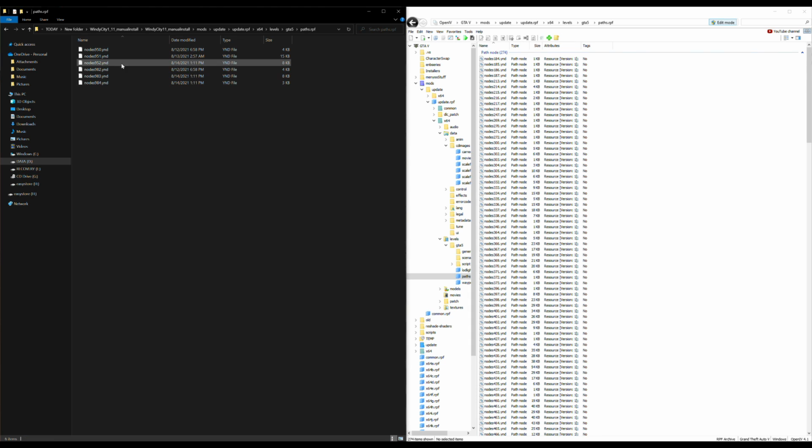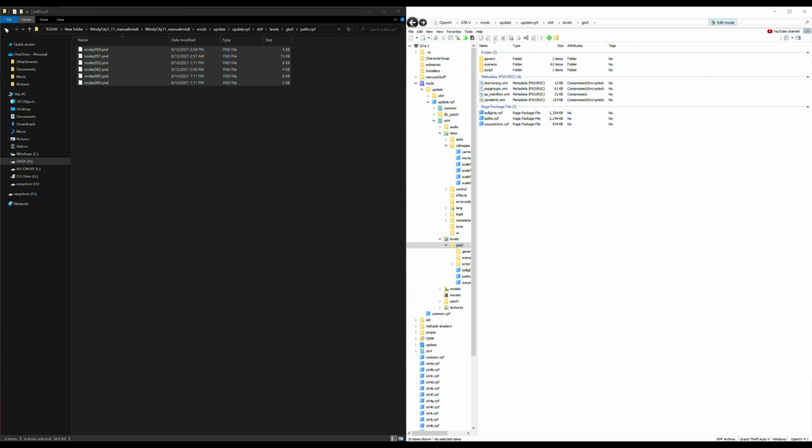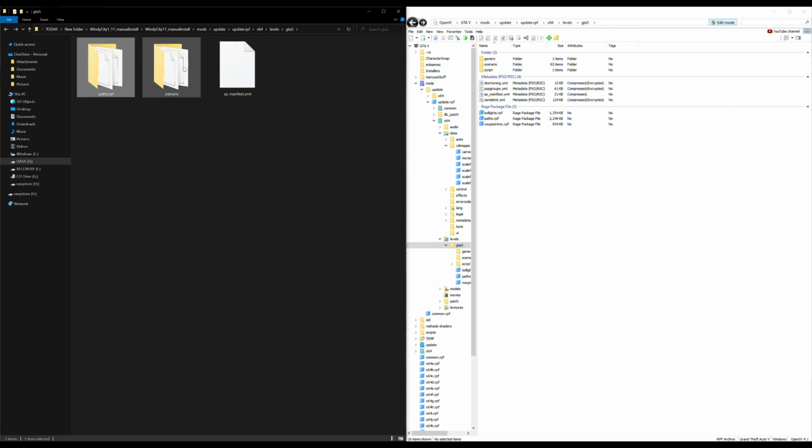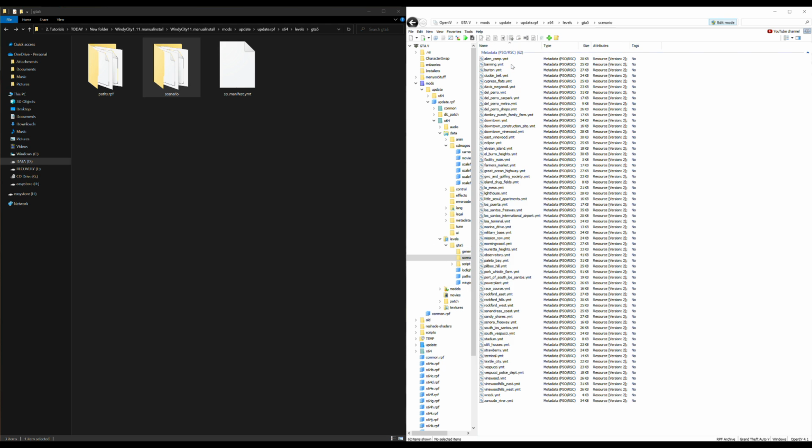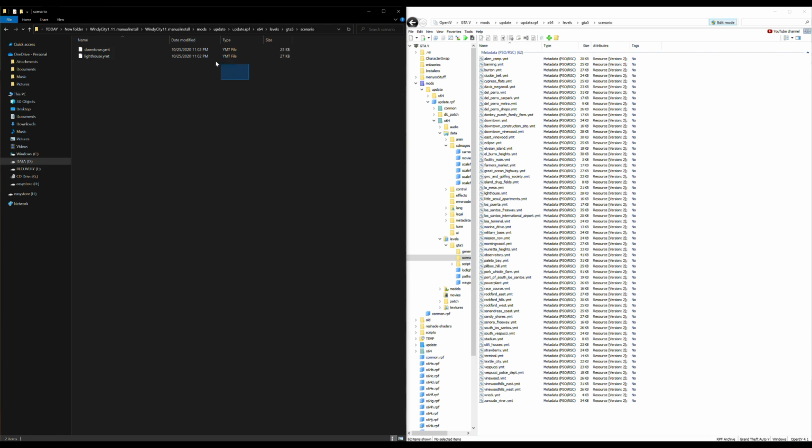Then open up this folder, highlight all the files inside that folder, drag and drop them over here to open4. Press the back arrow in open4, press the back arrow in the downloads. Go to the next folder, which is scenario. Find that in open4, open it up, highlight all files inside that folder, drag and drop it over to open4.